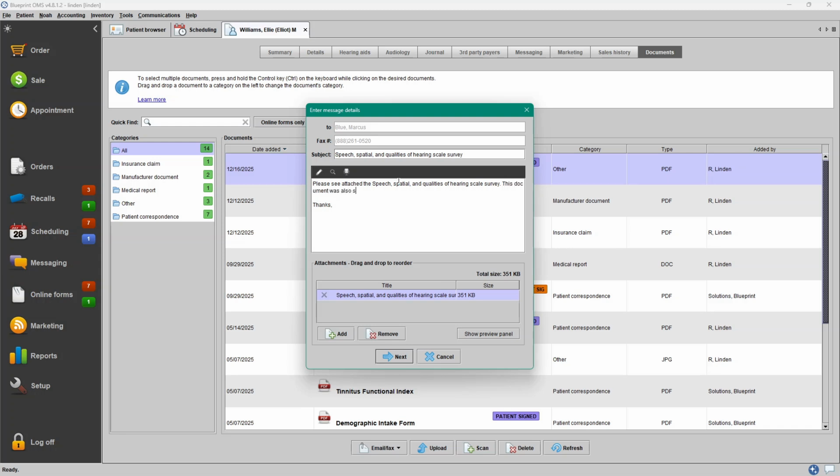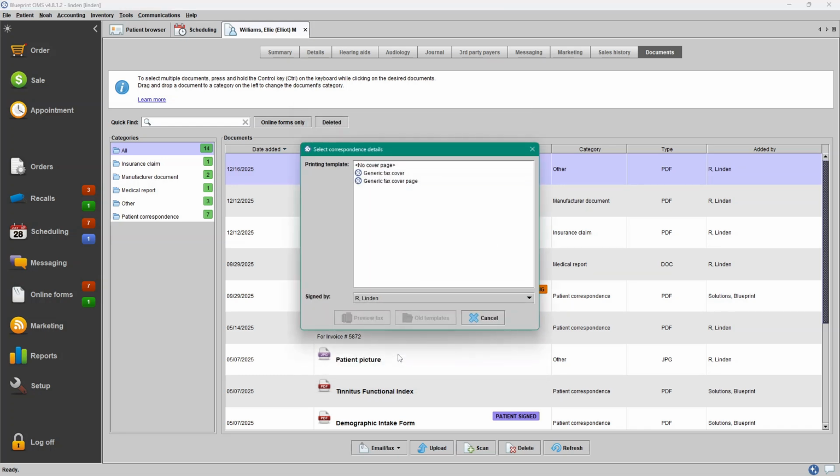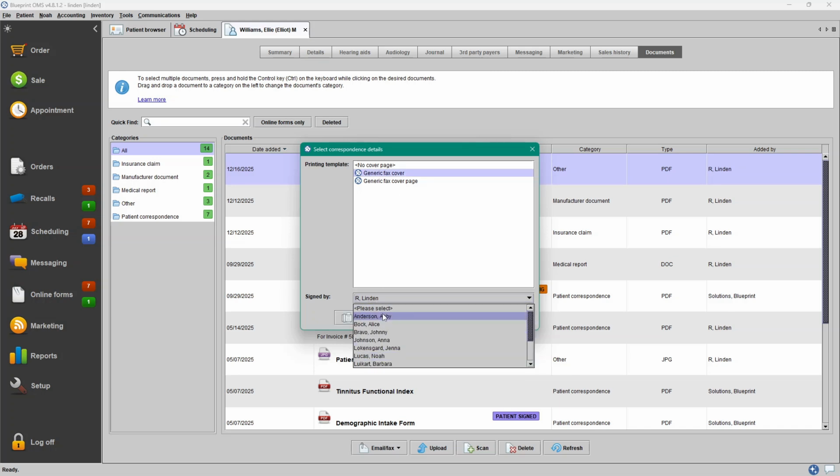The body written here will populate on a fax cover page if chosen, and you can also add, remove, or preview your documents just as we saw before. Once you hit Next, you will get to choose your fax cover page. All systems start with our default cover page, and you can upload a custom one if desired. You'll also get to choose which user is signing the cover page.